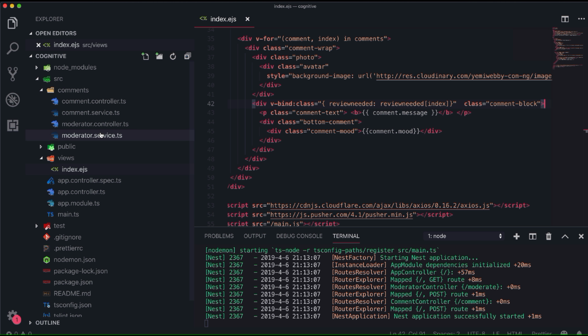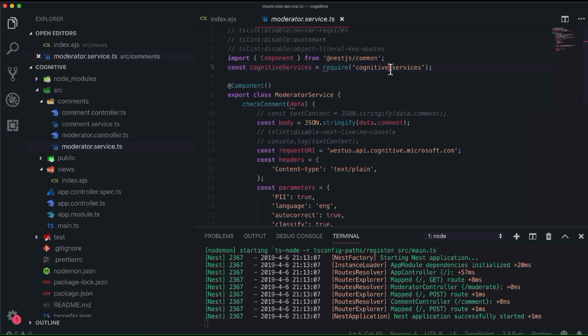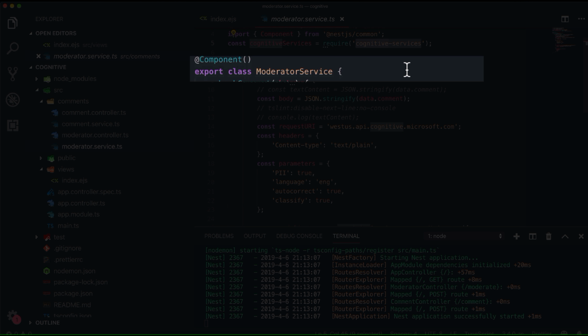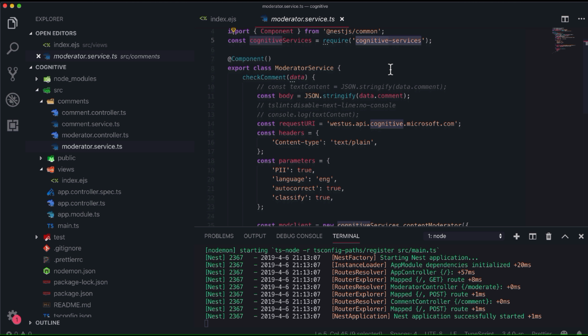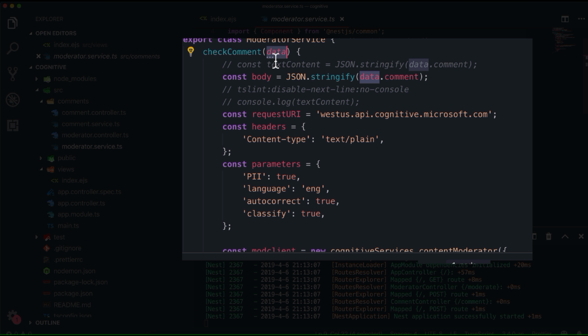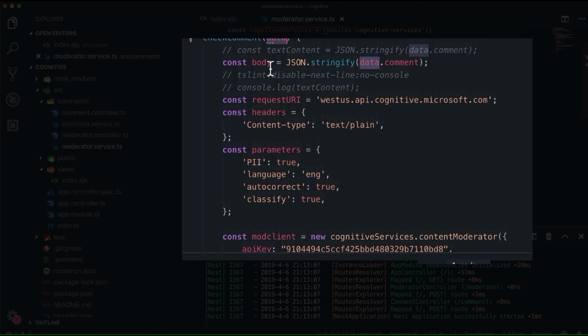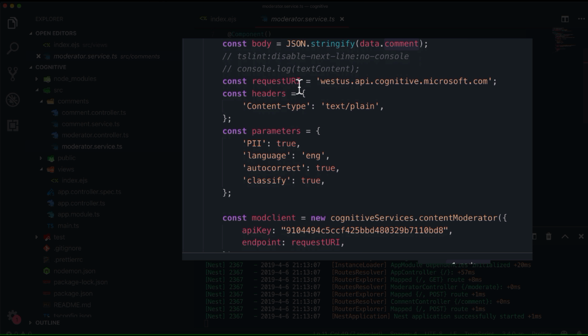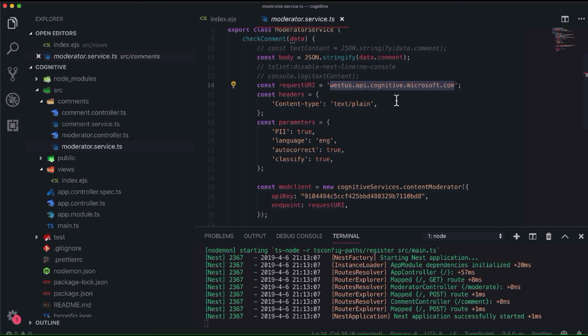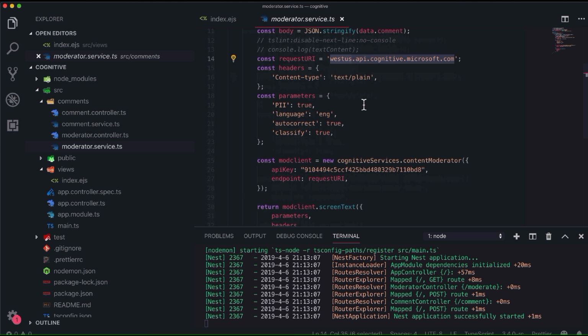In the moderator services, I am using this cognitive services Node.js API. From the same comment that you are writing in the text area, I take that data and first stringify it, and data.comment is the text I need. For the request URI, my location is West US. So this is the URL, westus.api.cognitive.microsoft.com, and for the header I'm using text/plain, and these are the default parameters.